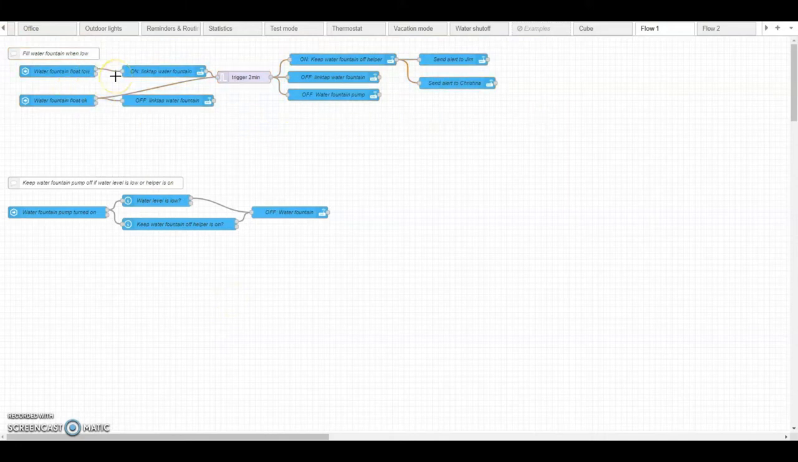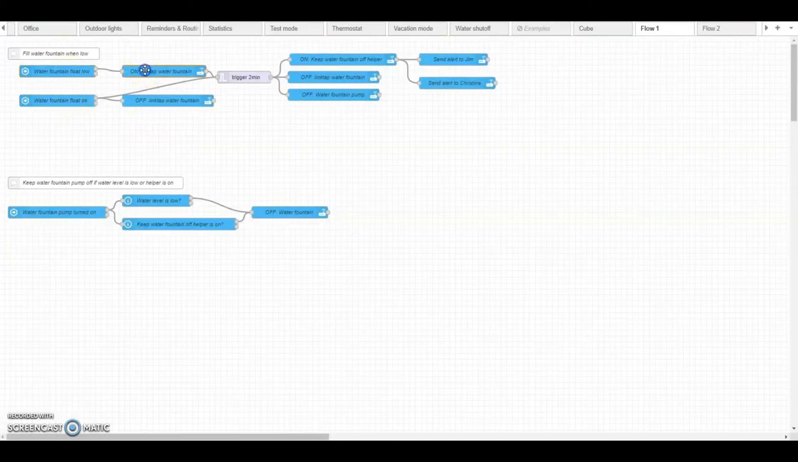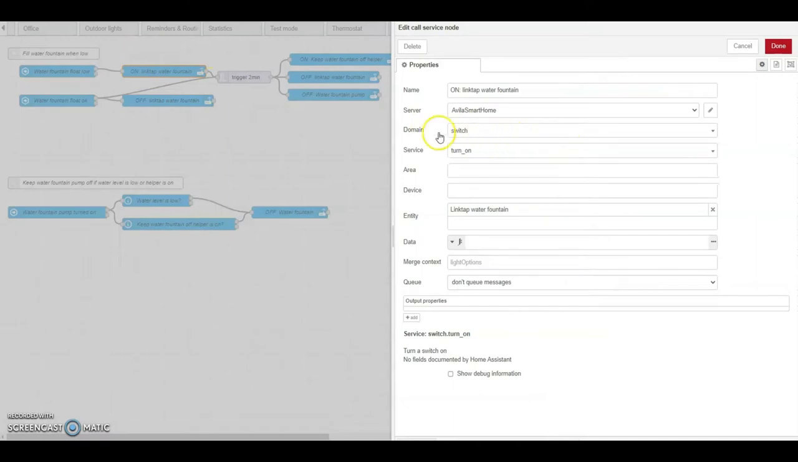So we'll just go through it node by node real quick. So the first thing is that float goes low. So if the switch is on and I have it set for longer than 10 seconds, because sometimes if the water level is just at the right place where the switch will then flicker on and off real quick, and I don't want the water valve opening and closing real quick also. So I have it set that that has to show low for 10 seconds or longer. So when that happens, it's then going to turn on or open up the Linktap to let the water flow. So that's just a switch turn on and the Linktap entity.